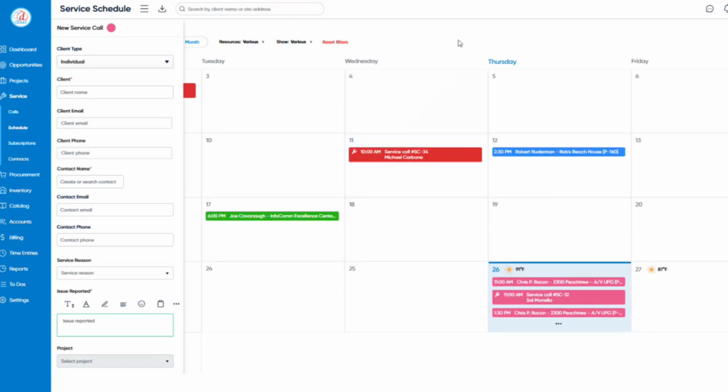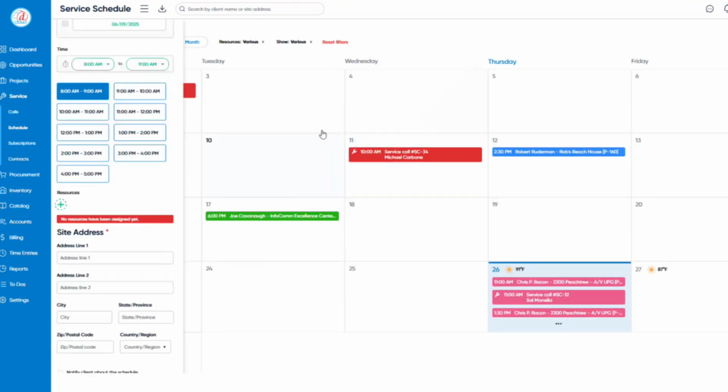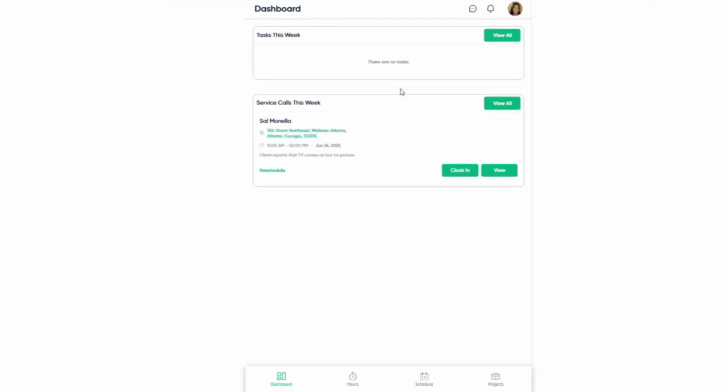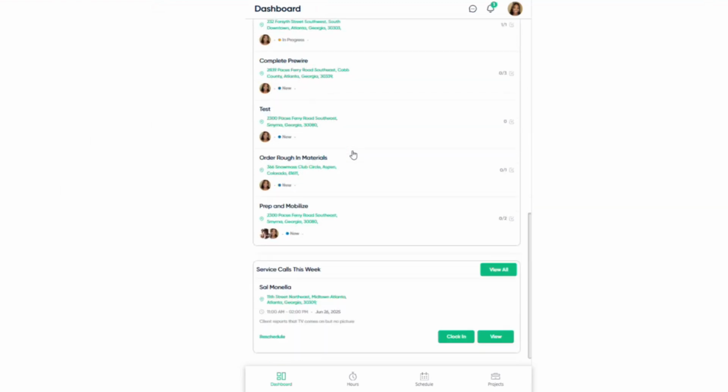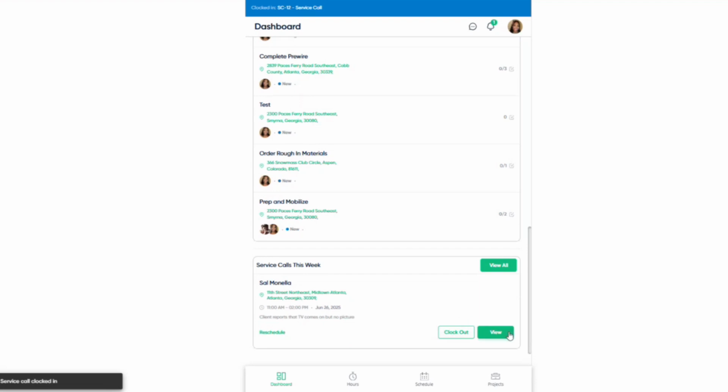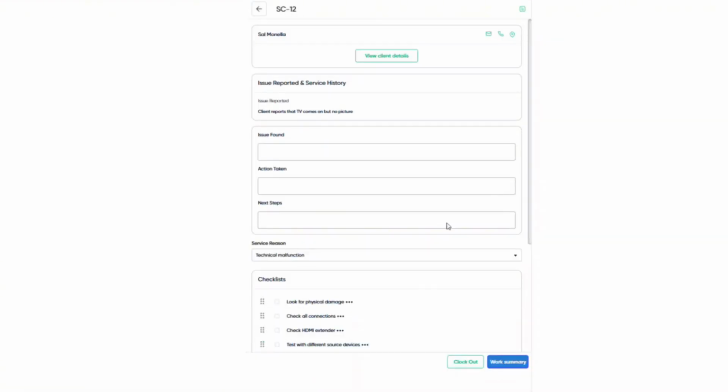Okay, so let's switch back to our field user view again. Up in the top right corner, let's make the switch. And I'm going to scroll down to the bottom and find that service call. Okay, so we made it on site. Let's go ahead and clock in, and we're going to view the details.